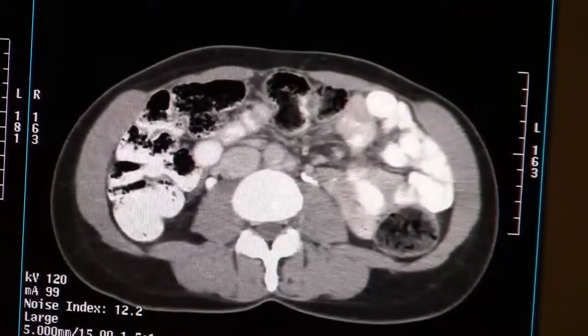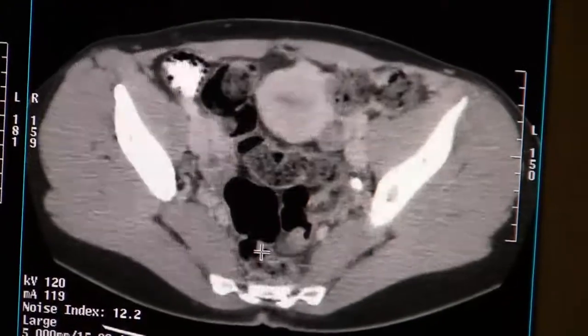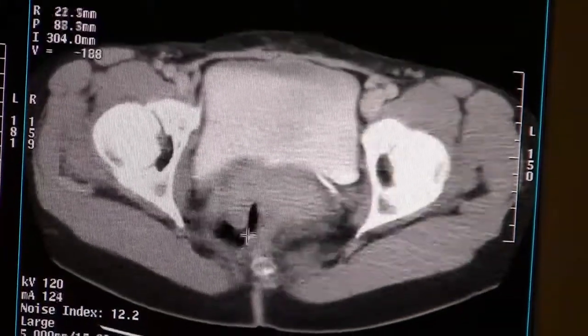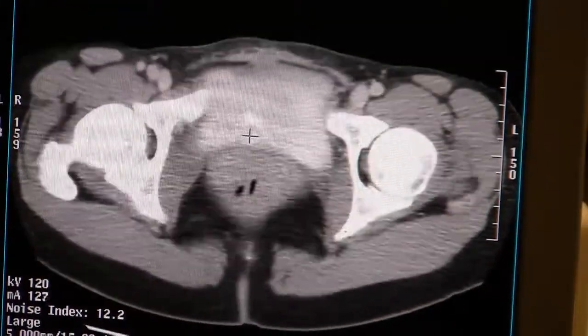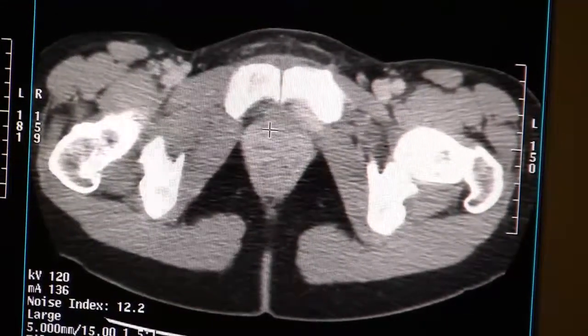And our next set of pictures that we're going to take are our delayed bladders to make sure that it has gone through the bladder. And it has. And then we give those to the radiologist. We can complete the paperwork.